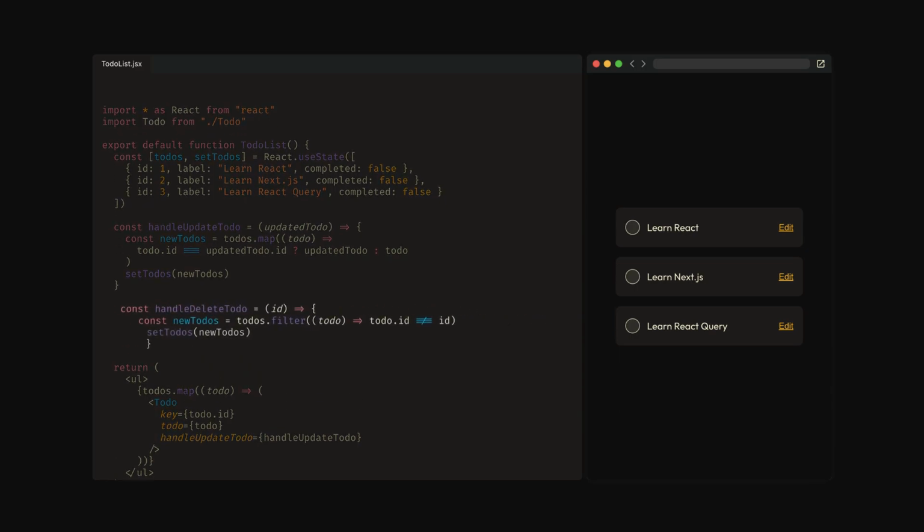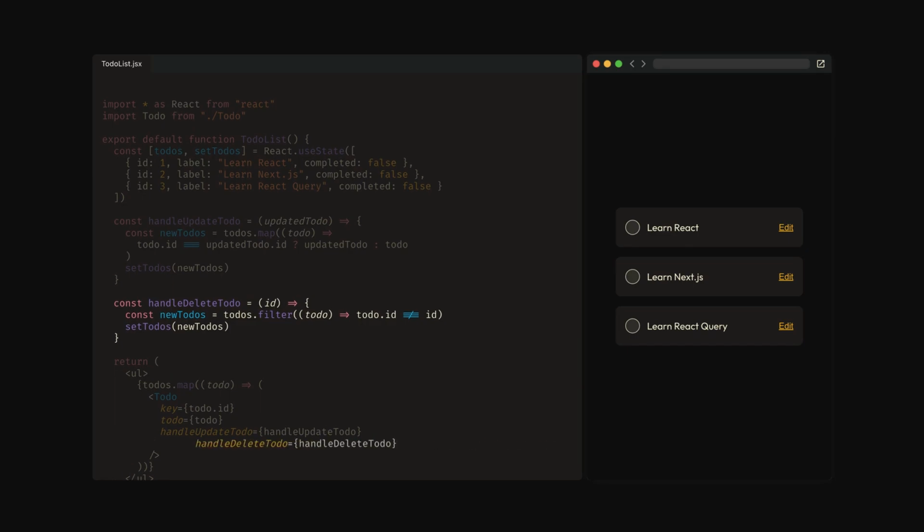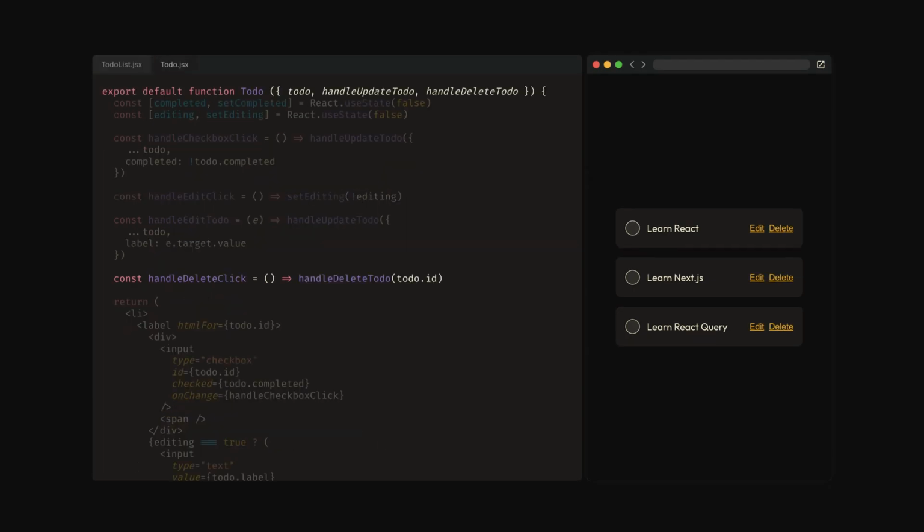Let's call it handleDeleteToDo and have it take in the ID of the to-do item to delete as its only argument. From there, we'll pass handleDeleteToDo down as a prop to our ToDo component. And finally, we'll add our new handleDeleteToDo prop to an event handler inside of ToDo, and then invoke that event handler whenever the user clicks on our new delete button.